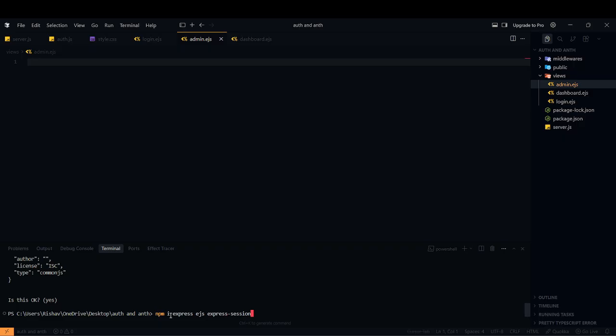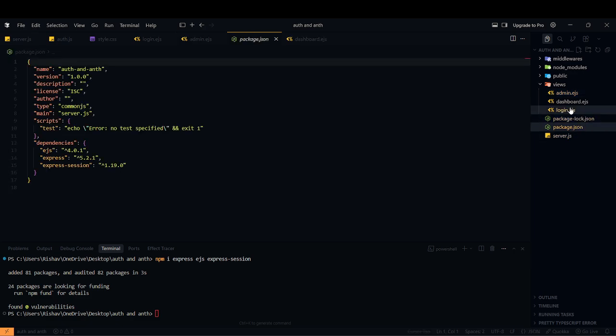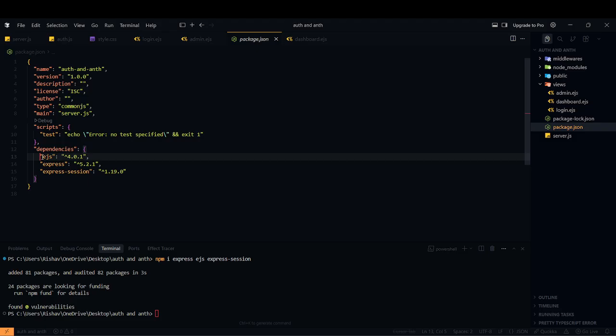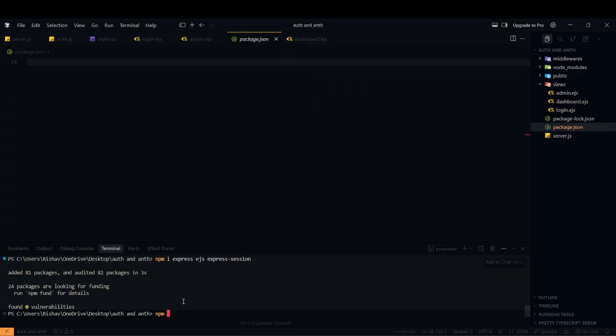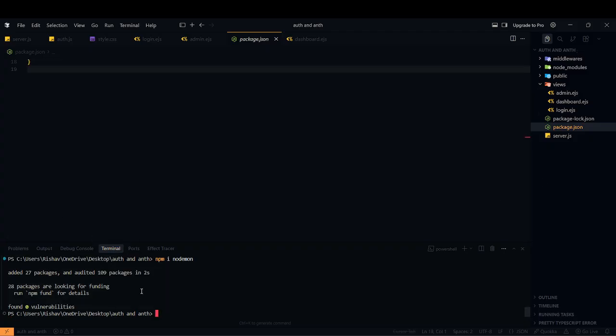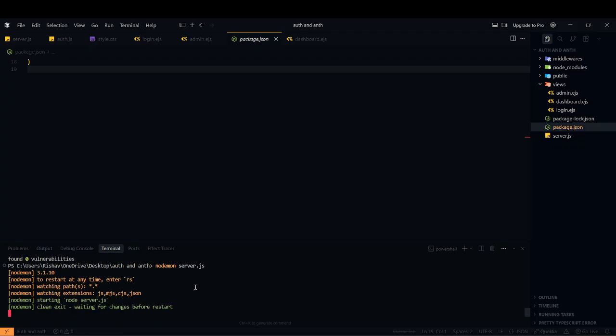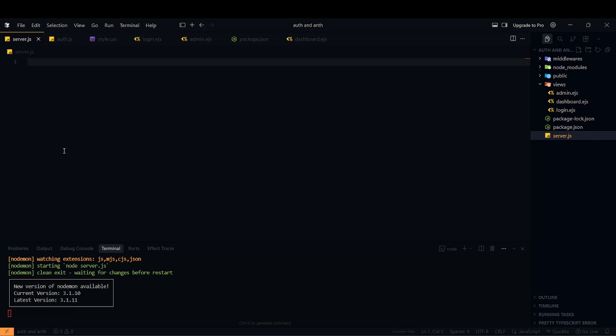So it will take time. Inside the package.json you see that ejs, express and express-session are installed completely, and our main file is server.js, and we will use type commonjs, not module this time. After some time we will see module. Also I want to install node. So let's run server.js, and our server.js is running successfully. Let's write the code in server.js.